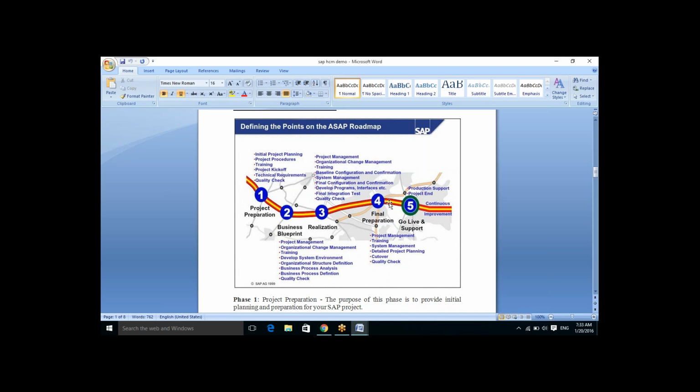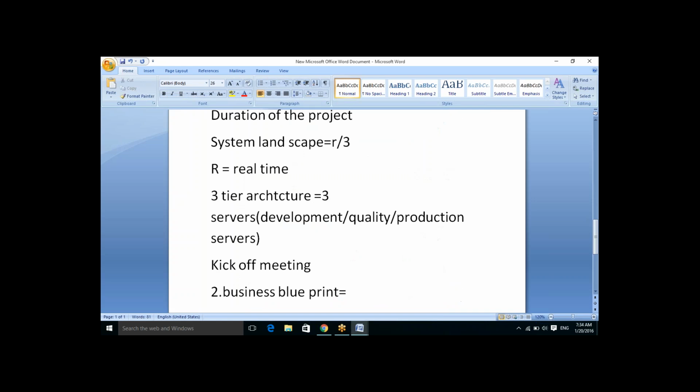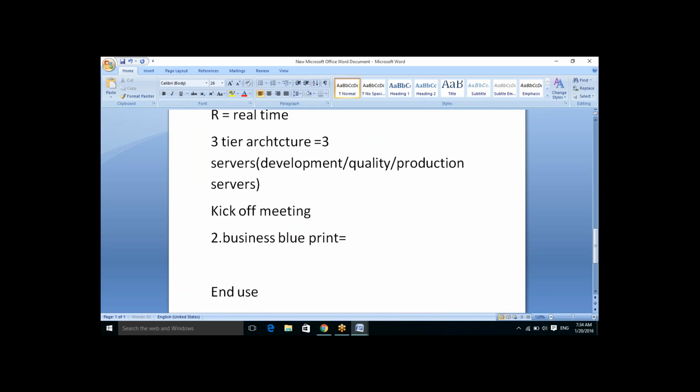This is called transportation. And this activity is controlled and maintained by which consultant? A basis consultant, a technical consultant. It is not you. A basis consultant will take care of transporting the project from one server to another, from the quality server to the production server. And in the quality server, who is going to test the configuration done by the consultant? The end users, who are from the client side.